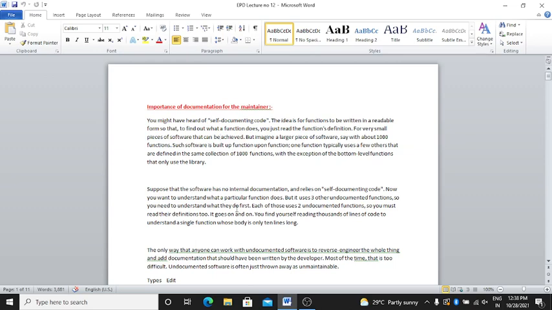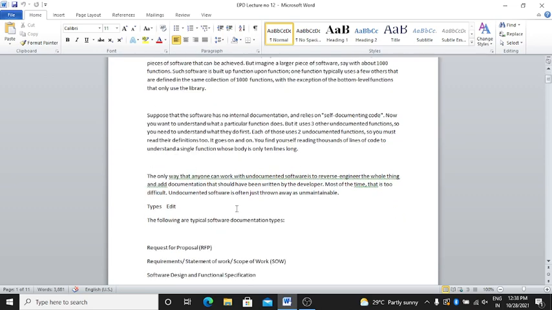Clear? The only way that anyone can work with undocumented software is to reverse engineer the whole thing and add documentation that should have been written by the developer. Most of the time, this is too difficult. Undocumented software is often just thrown away as unmaintainable.